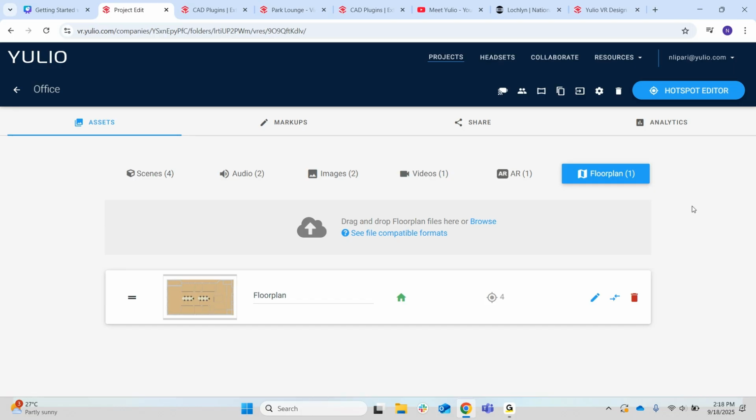So when you include a floor plan in your project, Yulio will allow you to add location markers to that floor plan, which I'll show you later on. These location markers will represent each of your scenes, and your clients can use the markers to help them identify where they are in the space, and they can also use them to navigate to new scenes. So while the floor plan is an optional enhancement, we definitely recommend it. It's a great asset to have in your VR project.